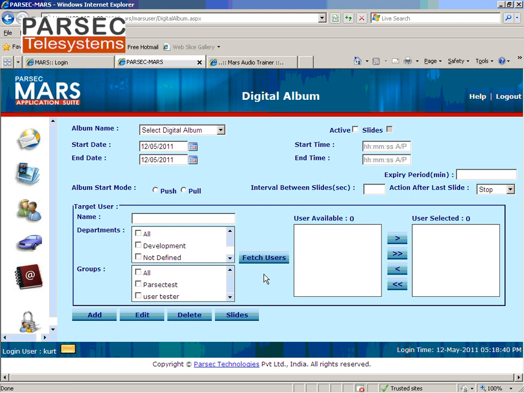Albums can be of two types, pull and push. If an album is created in a pull mode, a user can access a digital album through the application service and the IP phone. If an album is created in a push mode, the album is automatically pushed by the application to target configured users.